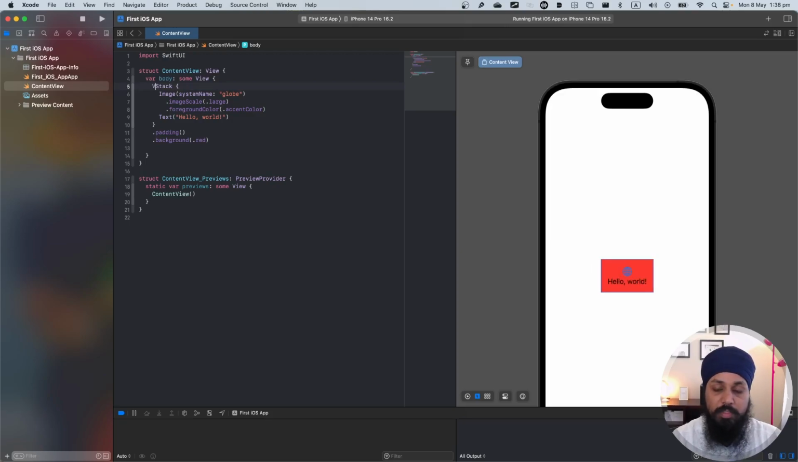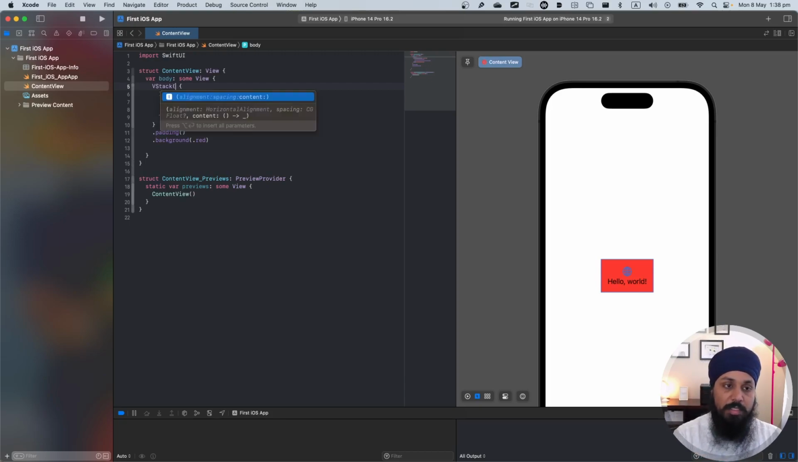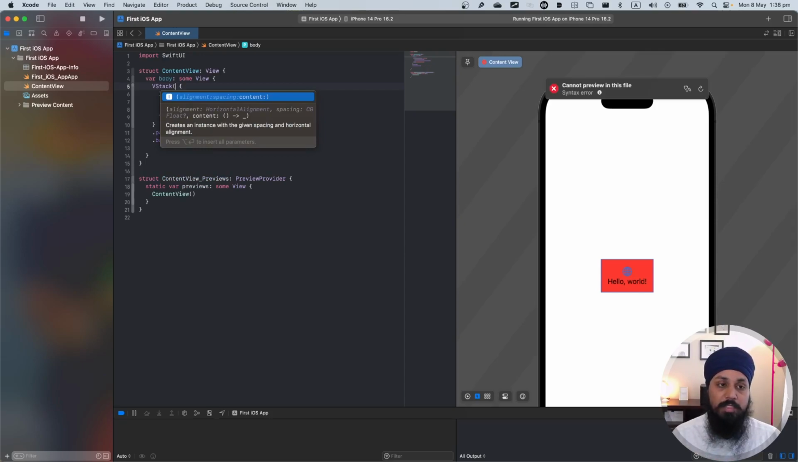Now let's try and change it to the VStack and see how it behaves. So VStack. Now my child views are vertically laid out in the view. I have my image first, and then at the bottom I have my text. VStack has similar parameters to HStack, which is alignment and spacing and content. We have already defined the content.